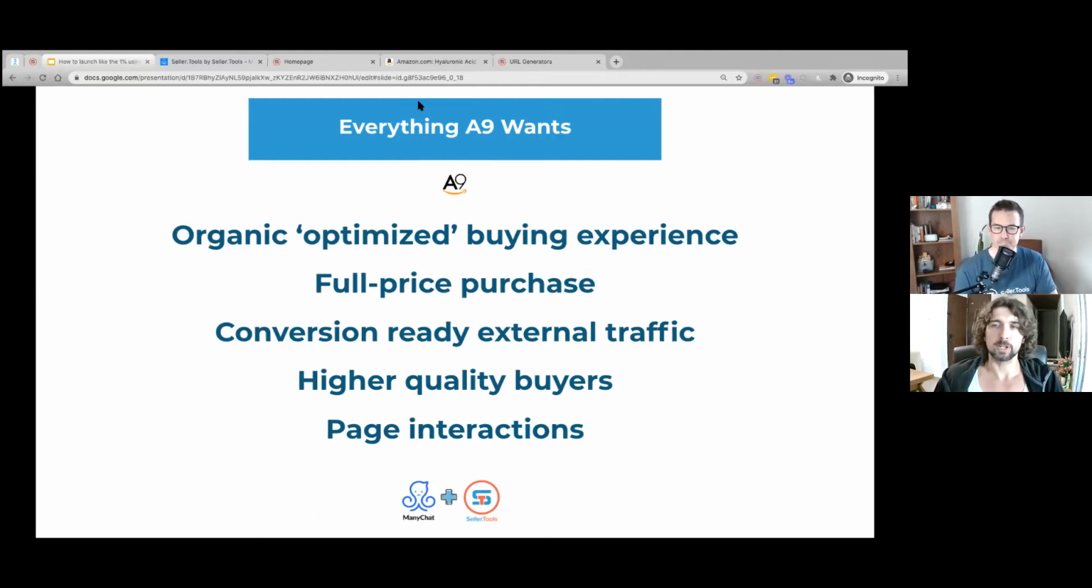Cool, man. Yep, I agree. And then the last point, higher quality buyers, the control that ManyChat gives you, it really is unparalleled. The type of control in which you can either limit people you don't want to take advantage of your offers, or hide your offers all together.